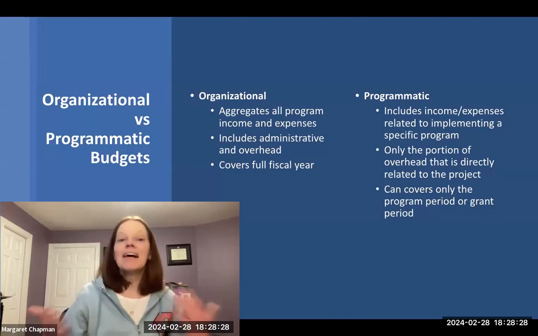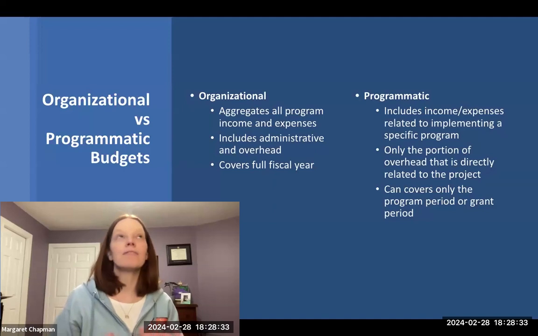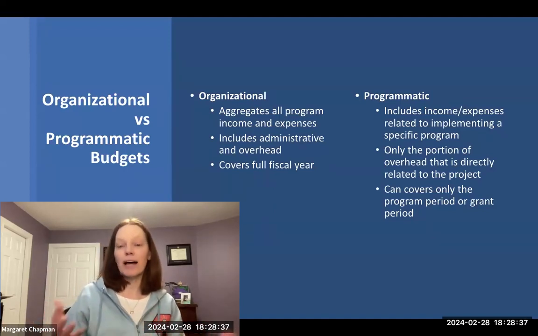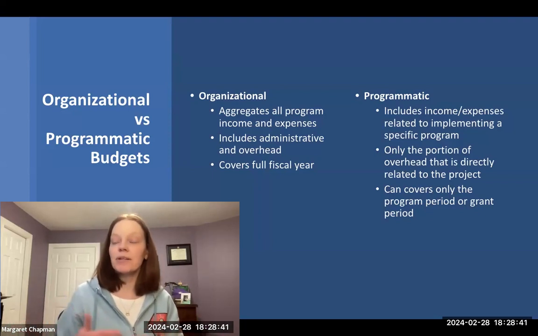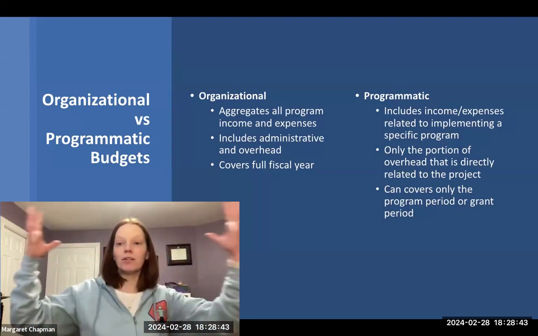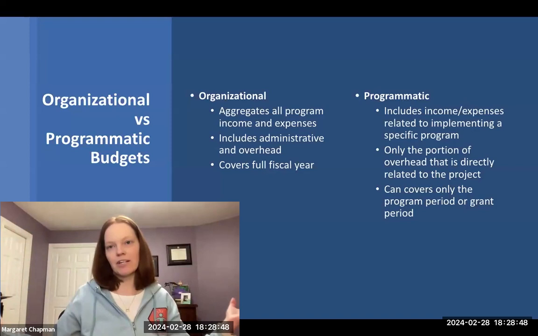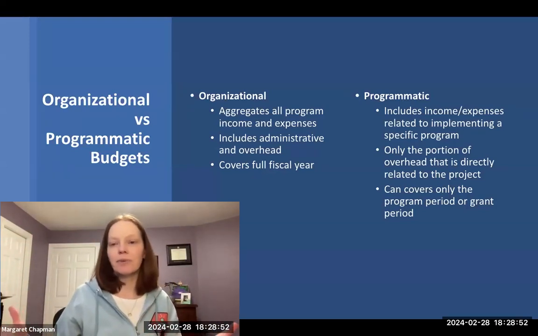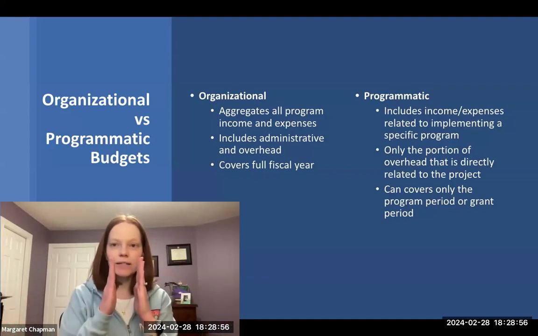So those are the two that usually come up when you're writing grants. So often when you go to submit a grant, they will ask for you to attach an organizational budget. And when they do that, they're asking for this larger budget that includes everything that your organization does for that year, right? Another grant may ask for a program budget, and that is going to be just for the one program that you're asking that grant to cover.